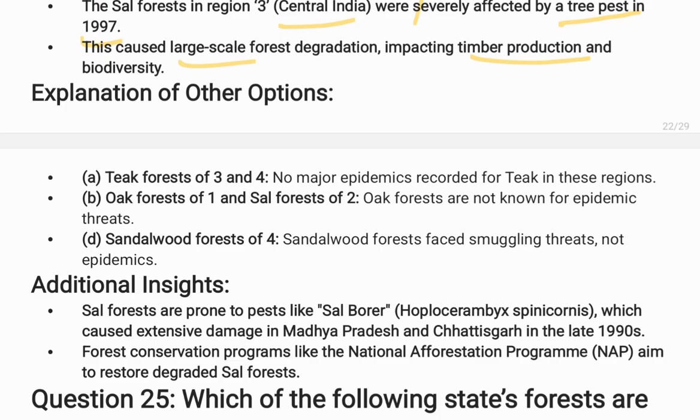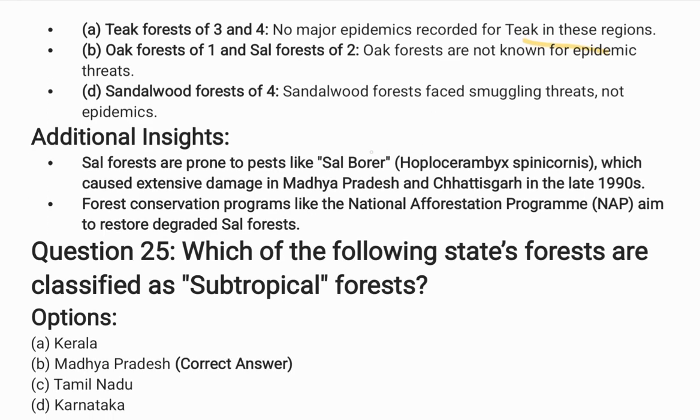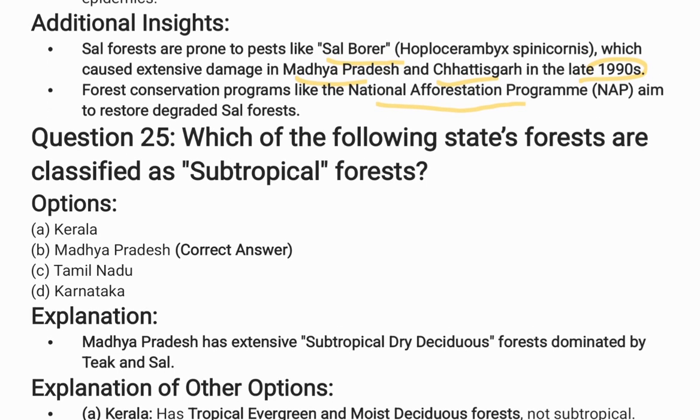Teak forest, no major epidemic regarding teak forest. Sal forests are prone to pests like sal borer, Hoplocerambyx spinicornis, which caused extensive damage in Madhya Pradesh and Chhattisgarh in late 1990s. Forest conservation programs like National Afforestation Program aim to restore degraded sal forests.